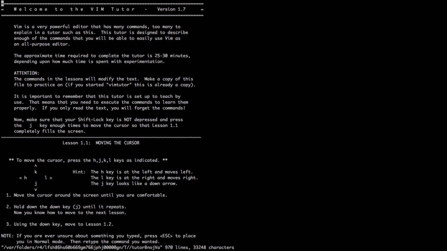As it says in the first paragraph there, Vim is a very powerful editor that has many commands, too many to explain in a tutor such as this. This tutor is designed to describe enough of the commands that you will be able to easily use Vim as an all-purpose editor. All right, enough of the reading. You can do more of that later. Now let's move on to the line here.